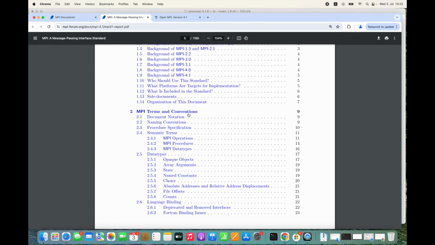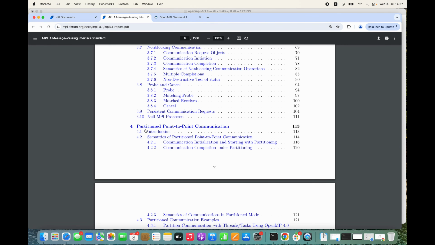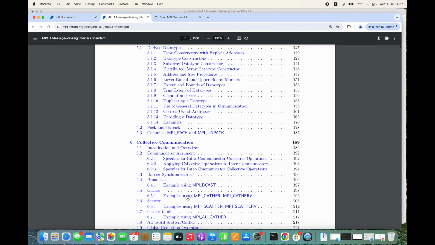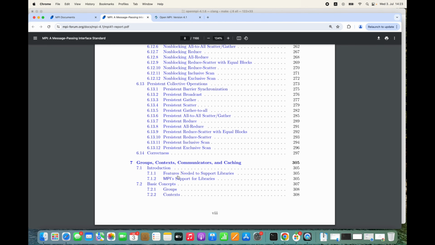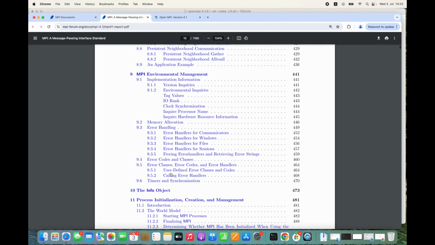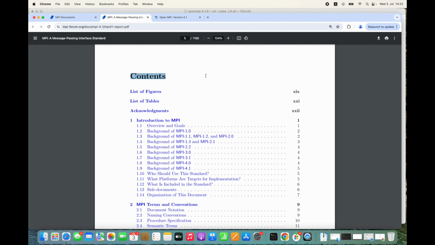We're going to have terms and conventions, point-to-point communications, partitioned point-to-point communication, then data types, collective communications. So this document is quite exhaustive and expressive in terms of everything that you can perform with MPI in general. We're going to use this document in this series of videos that I want to make, learning by doing MPI, or Message Passing Interface. So make sure that you download this document.